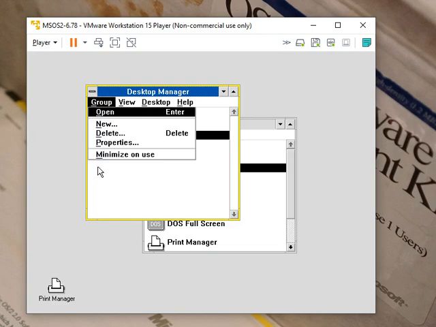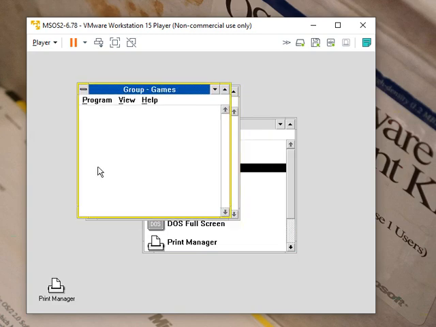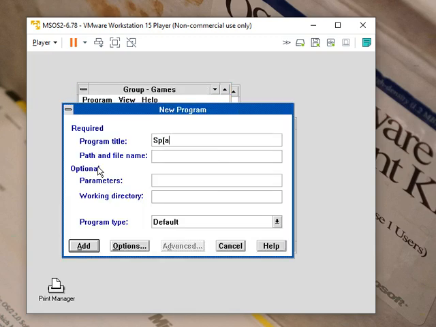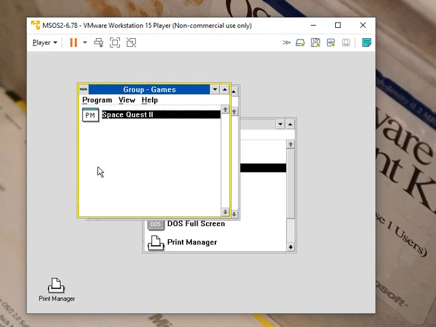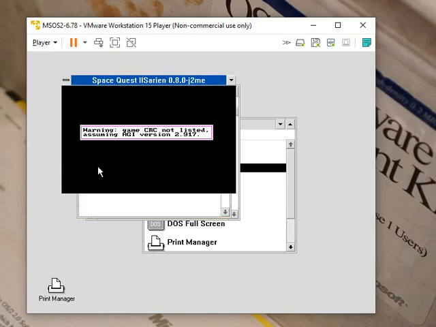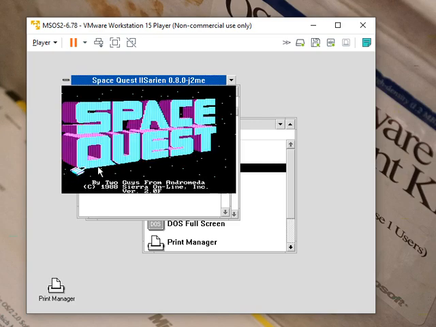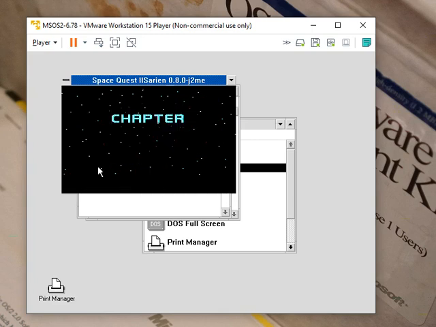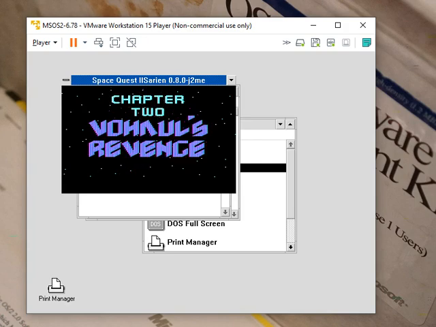I'm just going to go ahead and group new games program new space class 2 /sq2 /src Sarien.exe sq2 presentation manager program. Alright, so we run the program. Oh, I didn't keep the I9. Whatever. So yeah, the speaker's kind of messed up, but here we go.